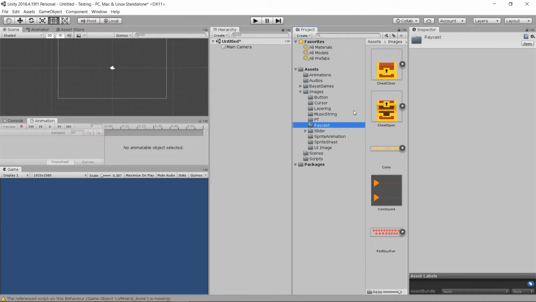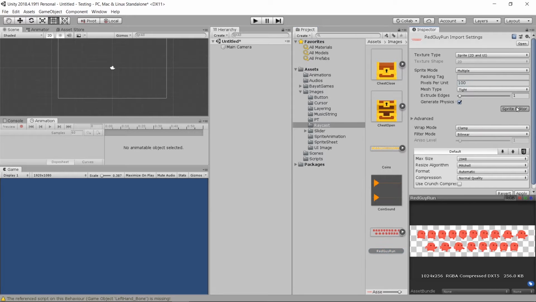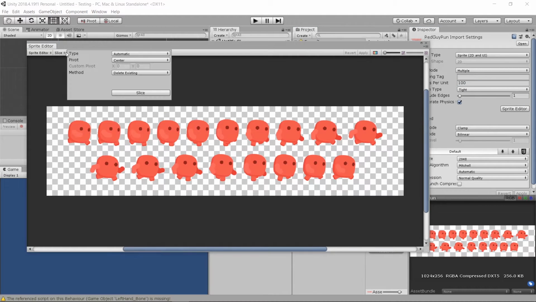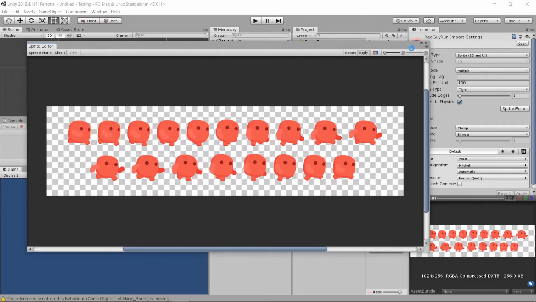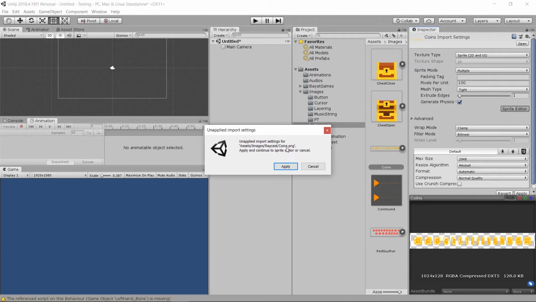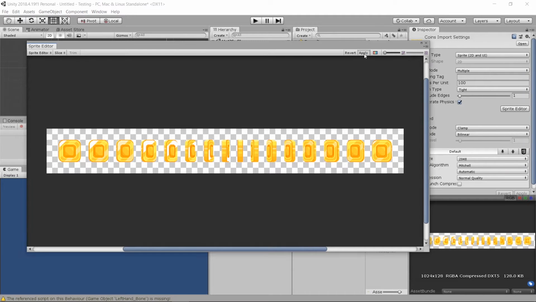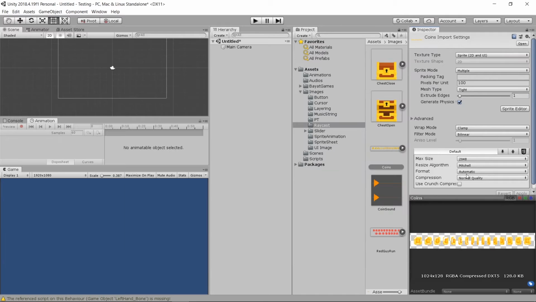Just arrange them. Right now, all of this is a spritesheet. If you want to see what a spritesheet is, you can always refer to my spritesheet animation video. Right now, I will do it quickly in here.